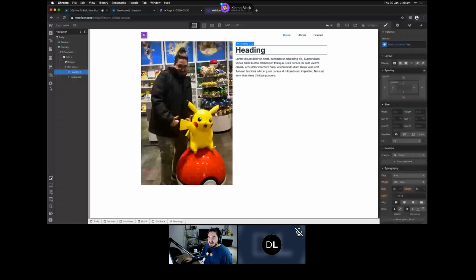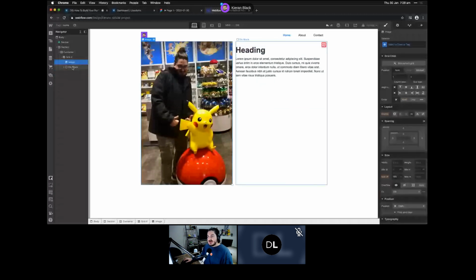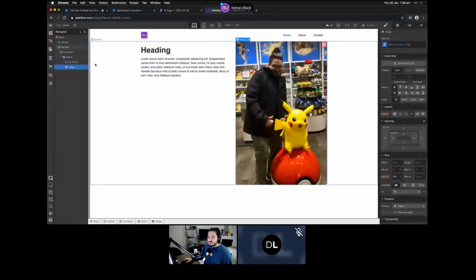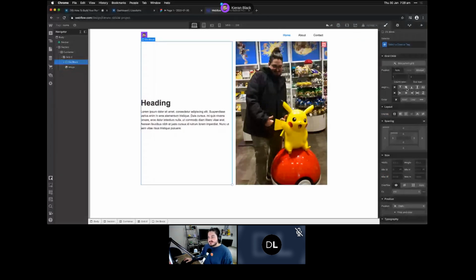Perfect. And then the order here is important. Because the image is before the div, that is saying show this one first. So I simply want to switch that around. And then I've got my div block. What I'm going to do is align that to the center. And then there we go.